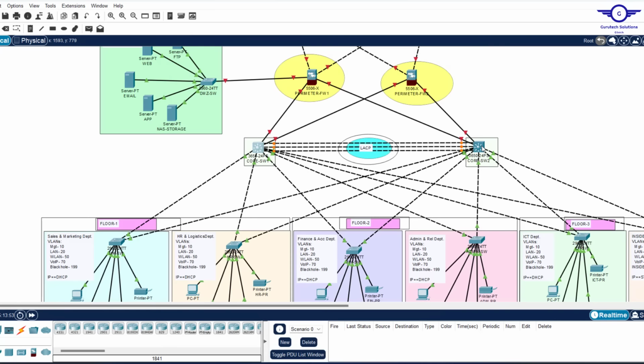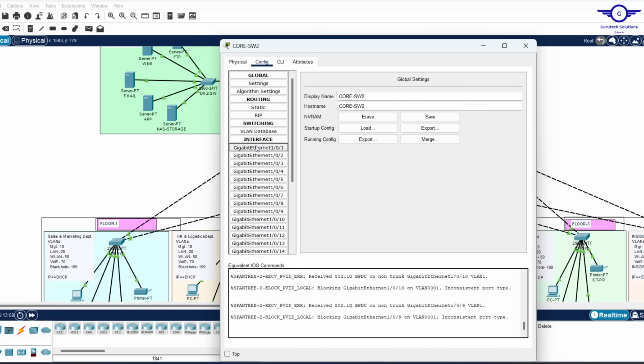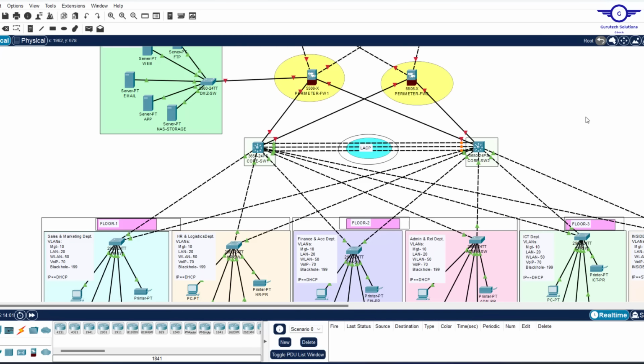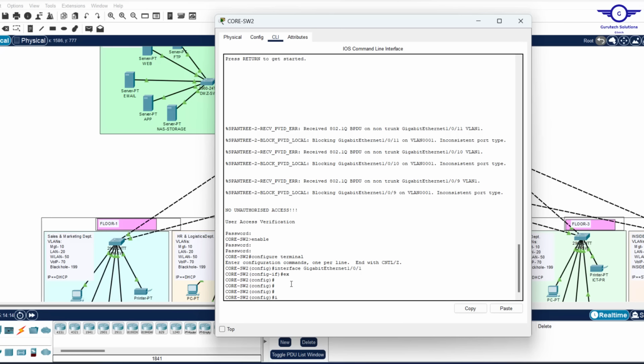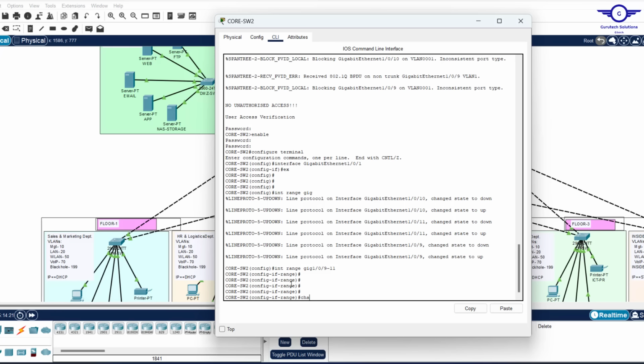So let's go to this other side and configure EtherChannel the same way we did there. Let me just confirm the interfaces, but I'm always very consistent when connecting the devices. Okay, 1/0/9, 1/0/10, and 1/0/11. So interface range gig 1/0/9 to 11.